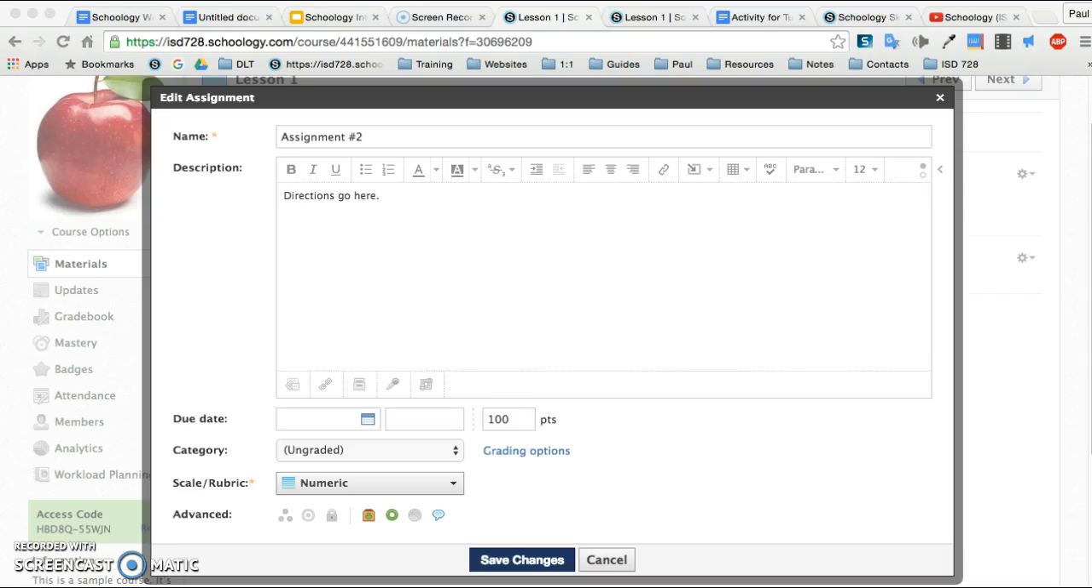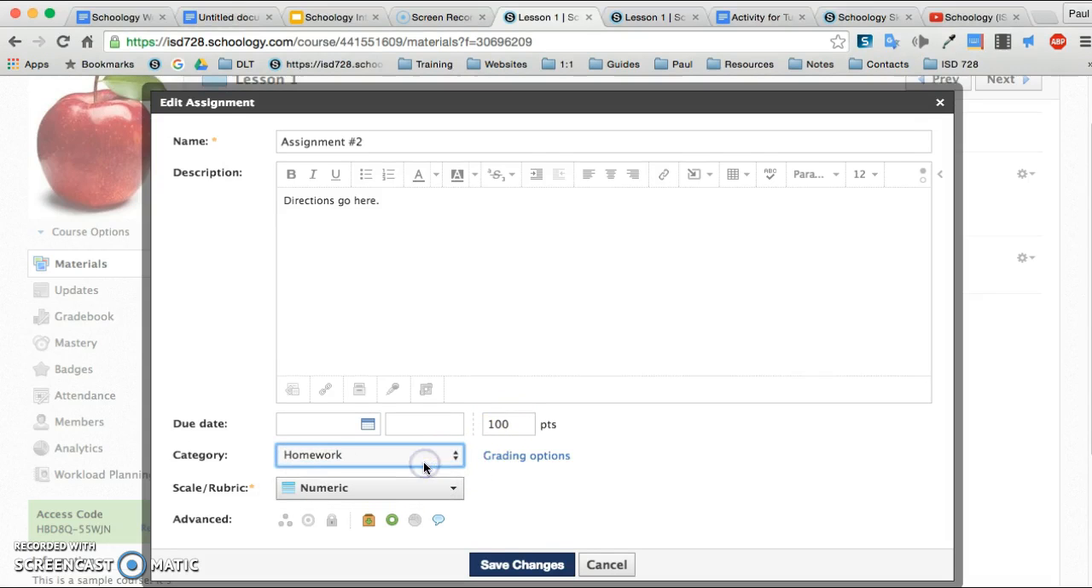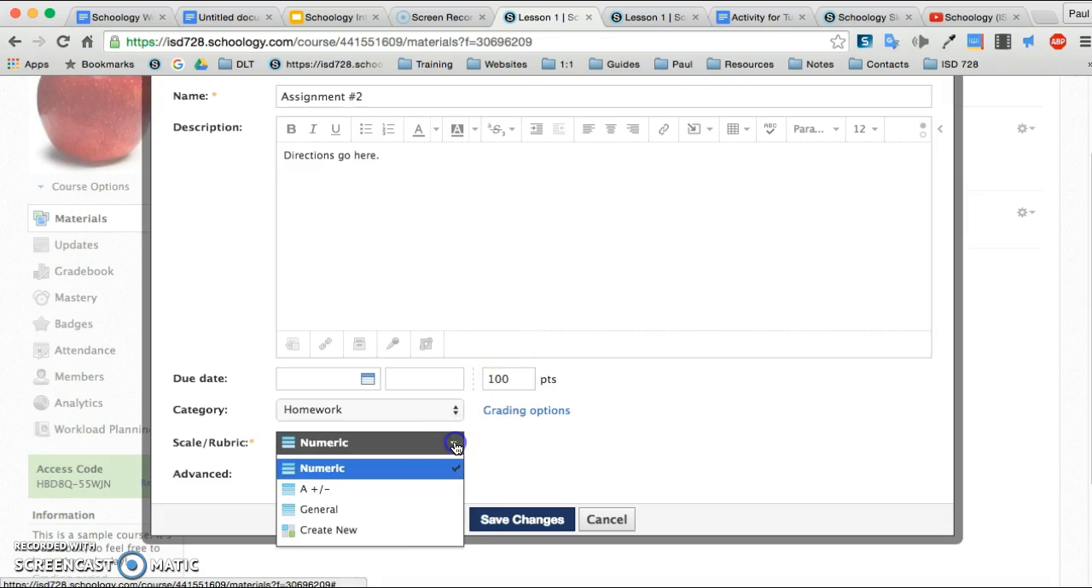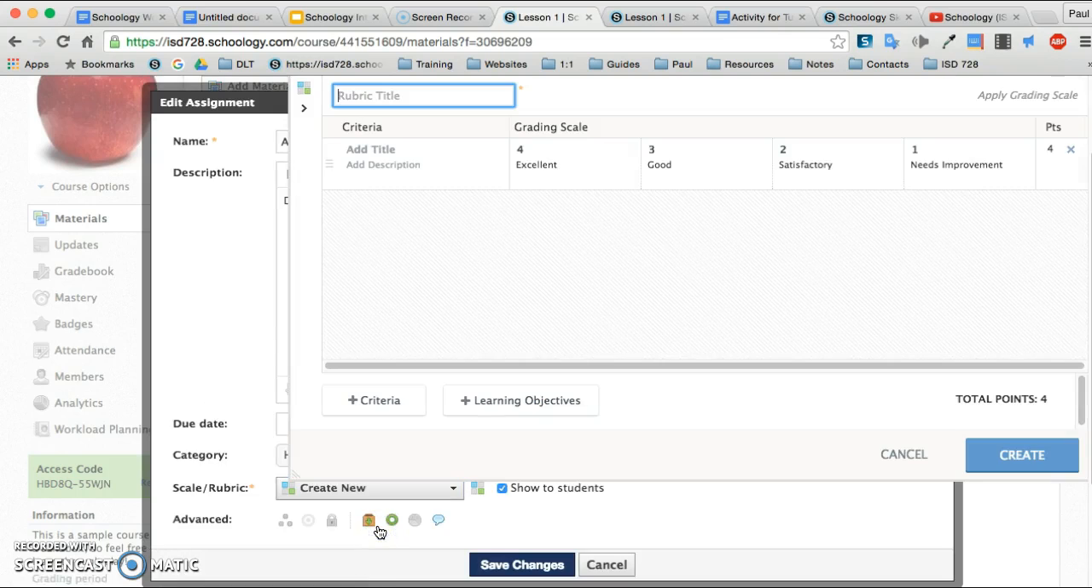You can choose to grade an assignment with points, as we looked at earlier, or by rubrics. Either way, you need to have a grading category for it to appear in the gradebook. You can choose one from your list or create a new category. To do numeric, just leave it at points and numeric. To choose a rubric, click Create New with the 4 square icon.